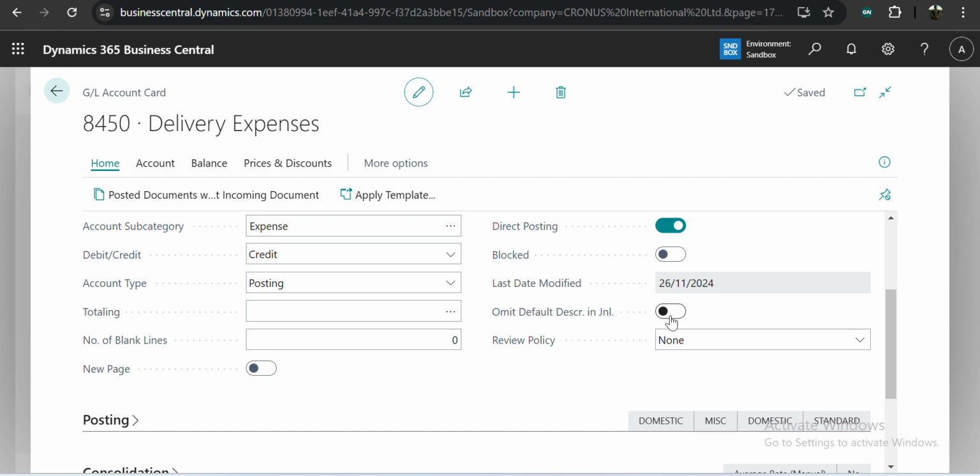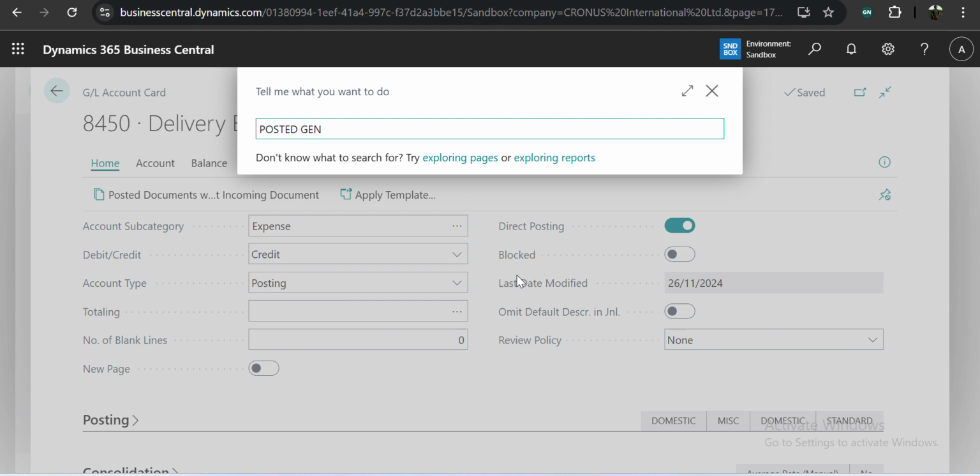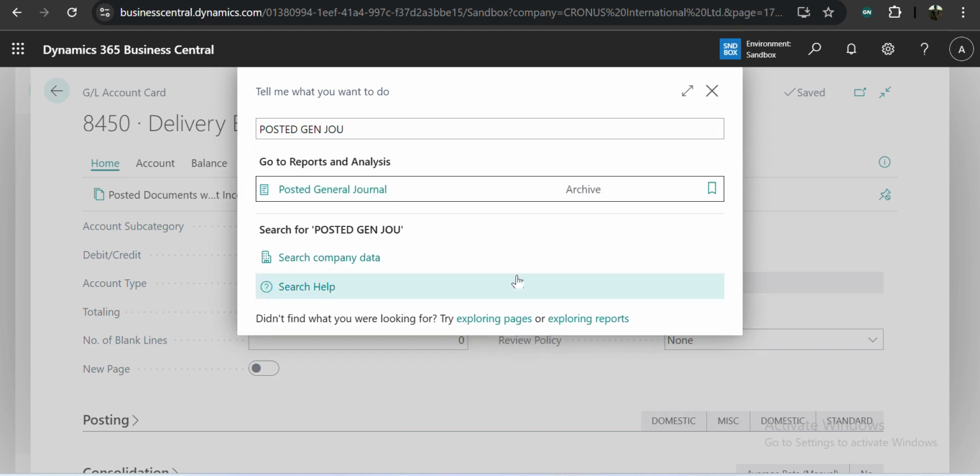We are going to create a separate small video for the omit default description and the review policy as well. But one thing over here, I am just going to explain a little bit: you can choose from three options. None, which means you don't want to implement the review policy. The second is allow review, which lets you review your entries after they have been posted. The third one is allow review and match balance, to check that the debit and credit are actually matching with each other.